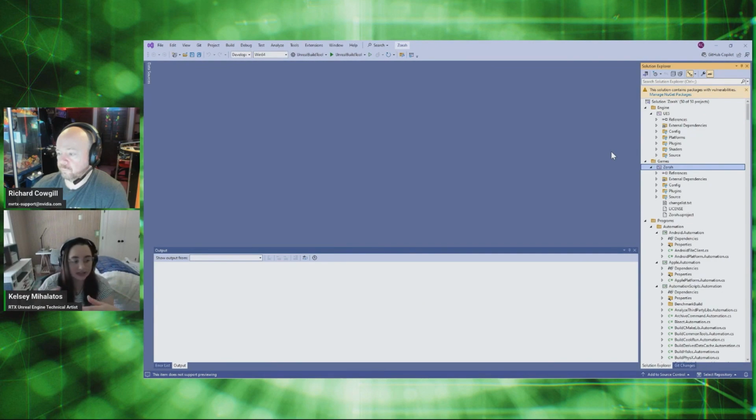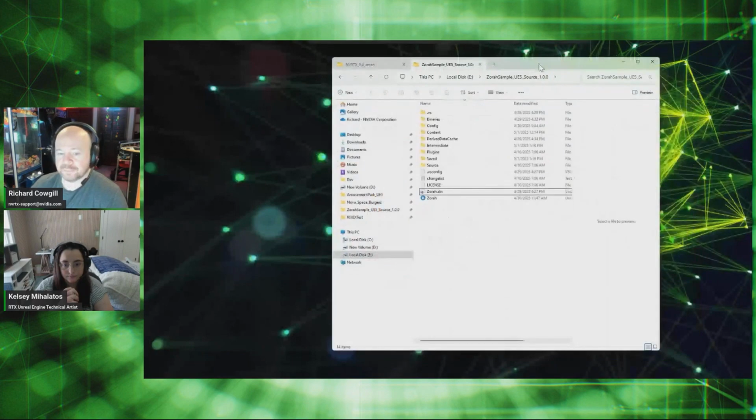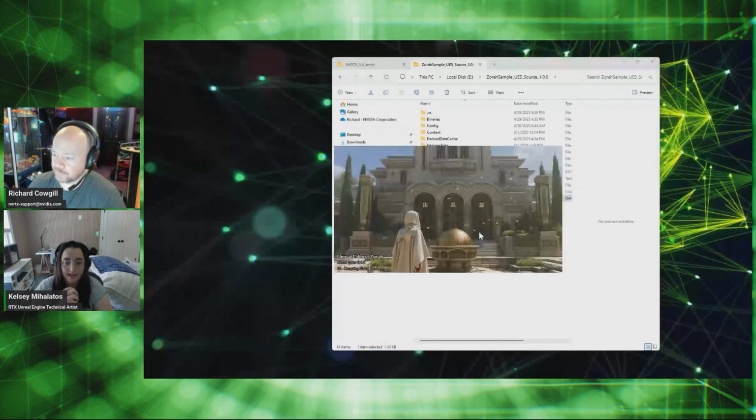I built my code. I built my project. Everything should be good to go. Moment of truth. And then I can double click it, and it should load up the correct code. And we're off to the races. Yay, there we go.